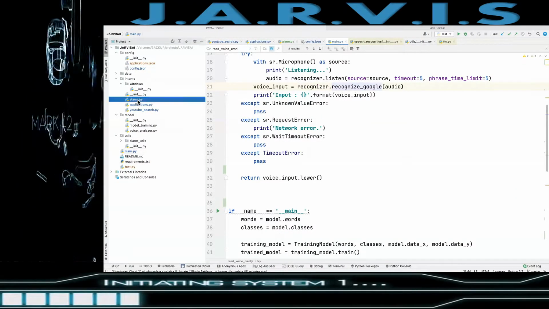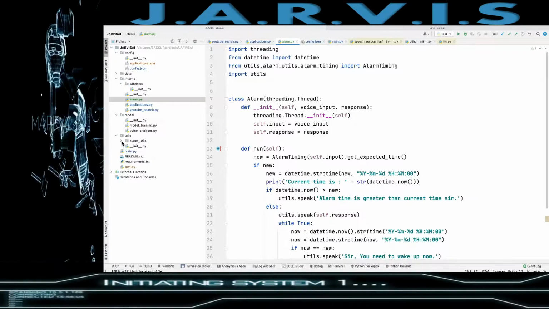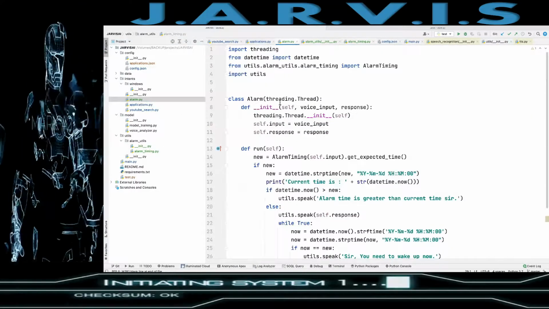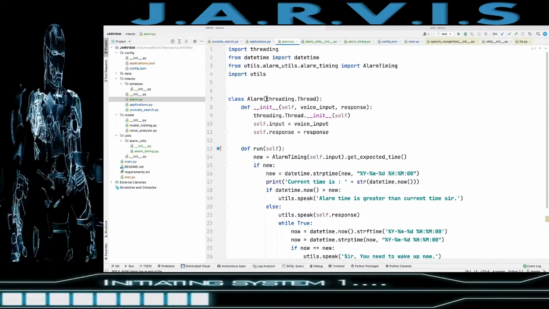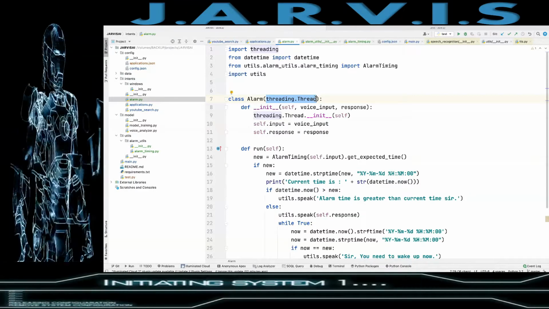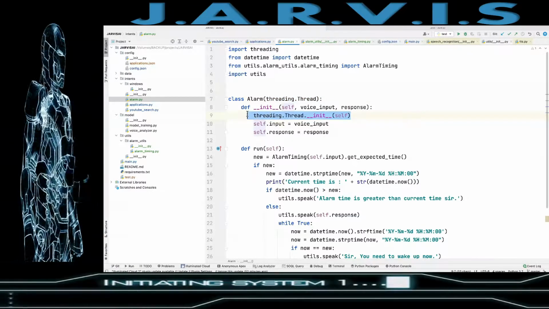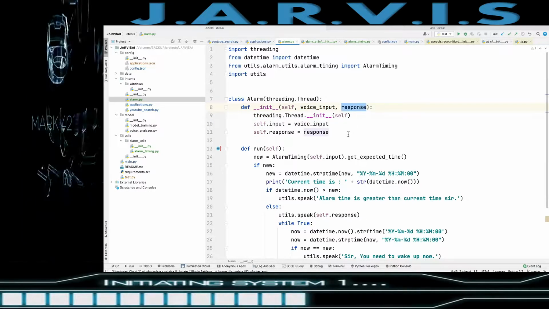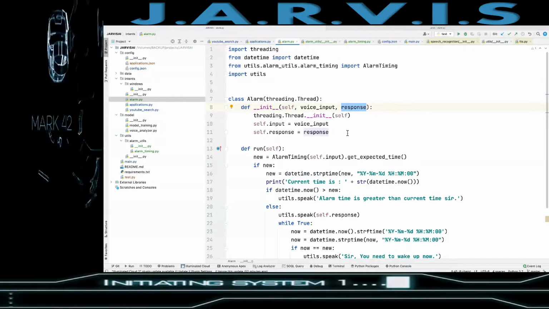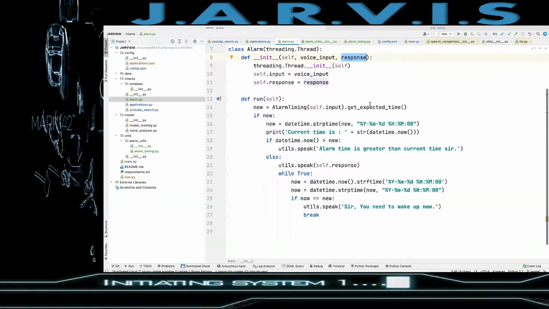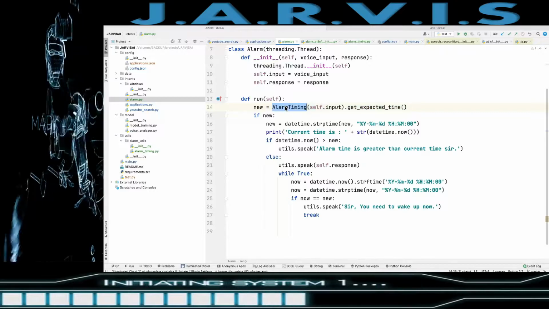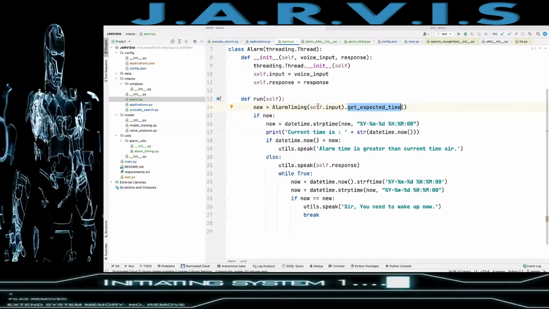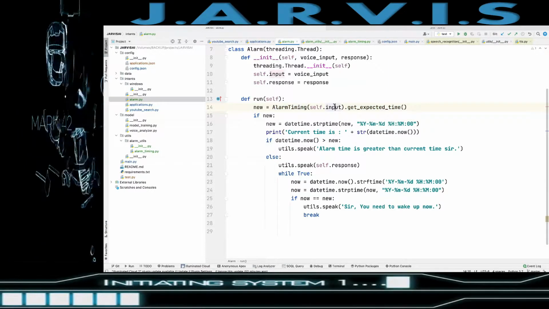So I have pasted it here. This is the alarm, and here we have this alarm utils. This alarm will be a threading class, so that is why I have imported threading.Thread and initialized it here, and this class will get voice input and the response as we have done for our previous intent classes. The main thing happening is here, the alarm timing dot expected time. This is the method, and in this class we have given the input.